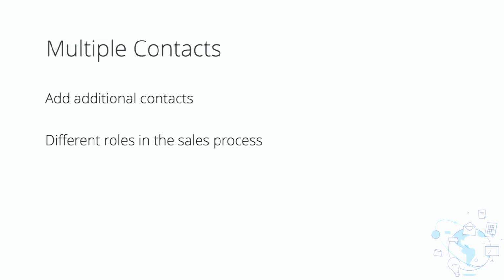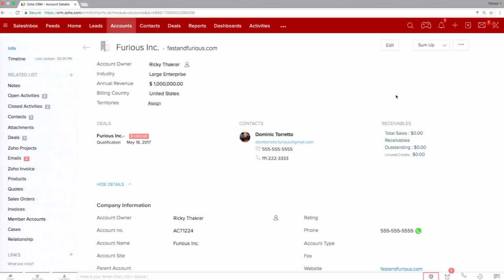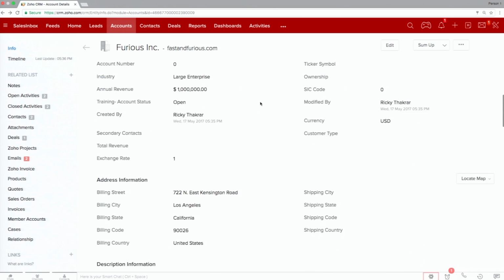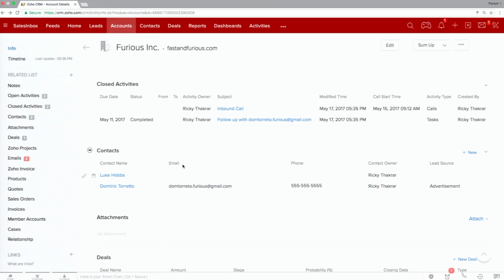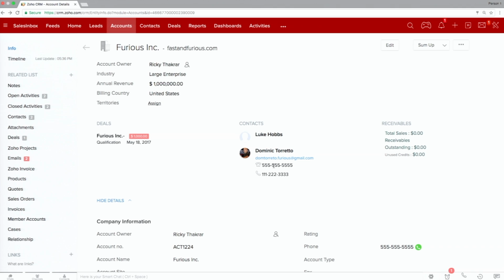So first we're going to cover adding multiple contacts to the same account. So if you need to do that, you're going to go back to the account page. Once you've converted, you can click on the account name, it goes back to the account page. And here I can see there's one contact. So I want to add another one. I can do so here, right? So we are going to add Luke Hobbs and hit save. And now we've got two contacts, right? And if we go up here to the top, it also has two contacts related to the same account. So that's one thing you can do.